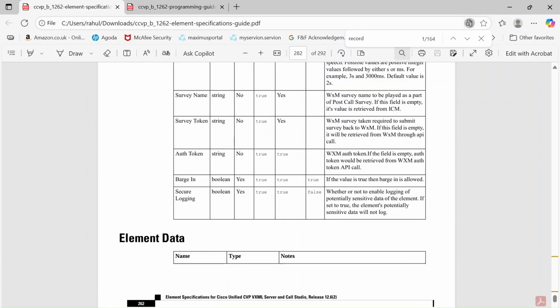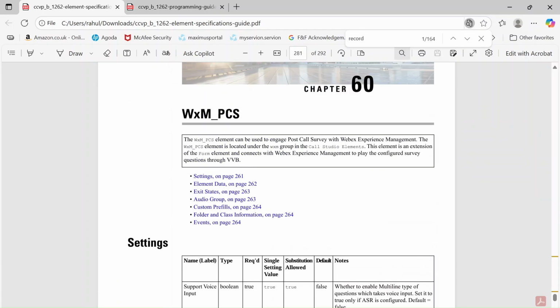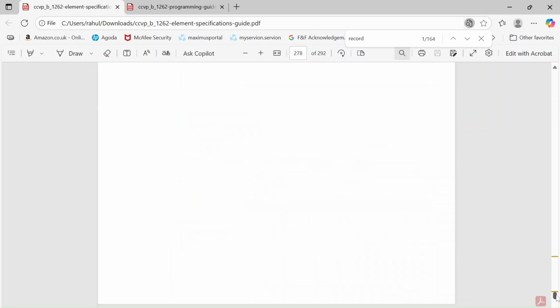Okay. So in detail, it will tell you what the element is for. The element can be used to engage post call survey with WebEx Experience Management. The element is located under the WXC group, Call Studio element. So that's how you can see what it does.